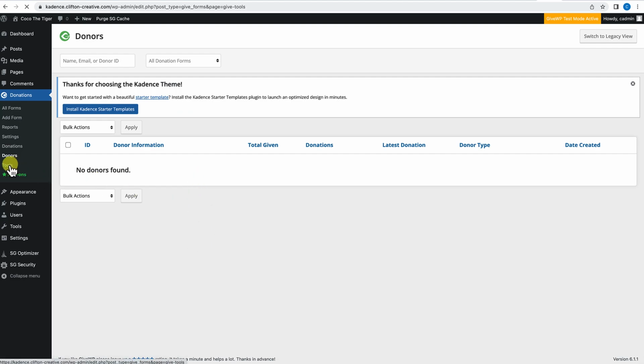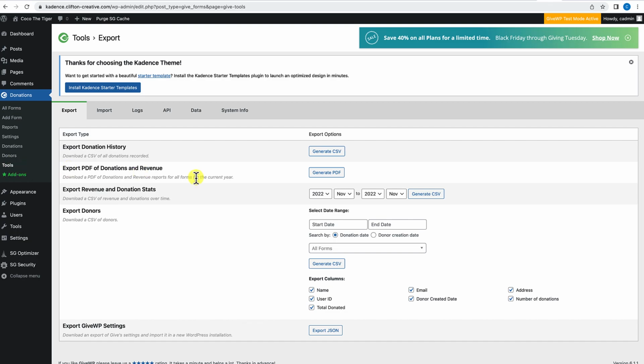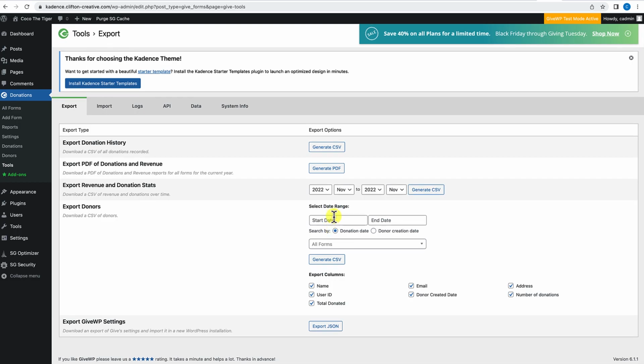Under the tools are just a few tools to help you do things like export a donation history, maybe import donations from a test site or another site if you want. And then you can also run other specific exports and reports from here as well. So it's a pretty robust system, and this is just in the free version.